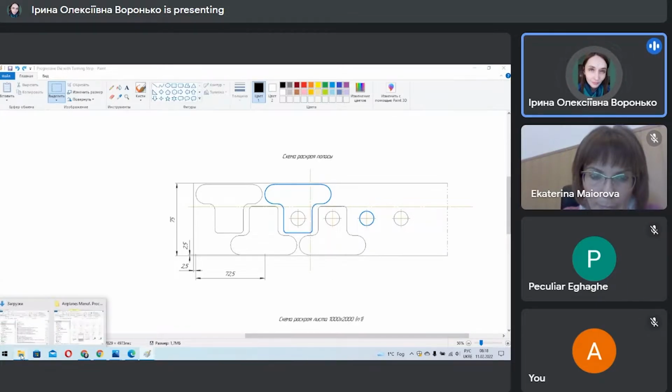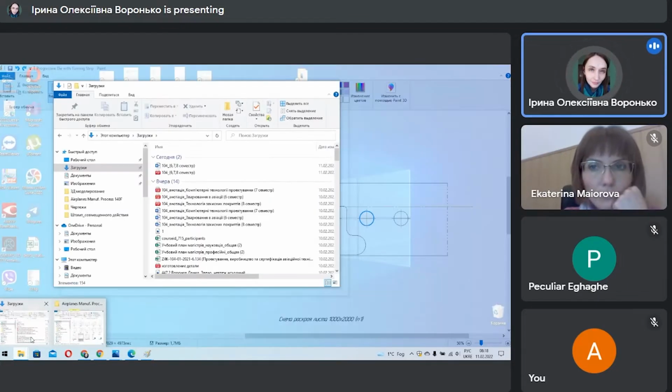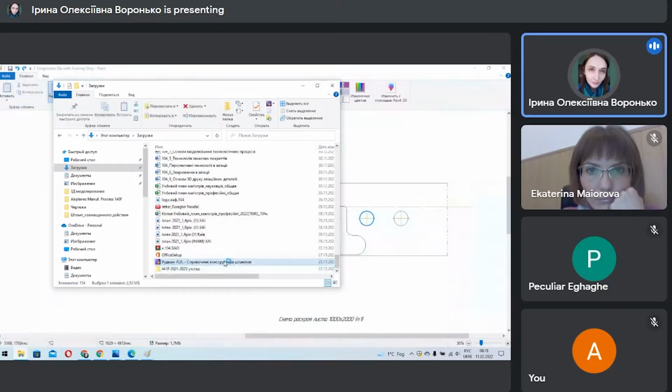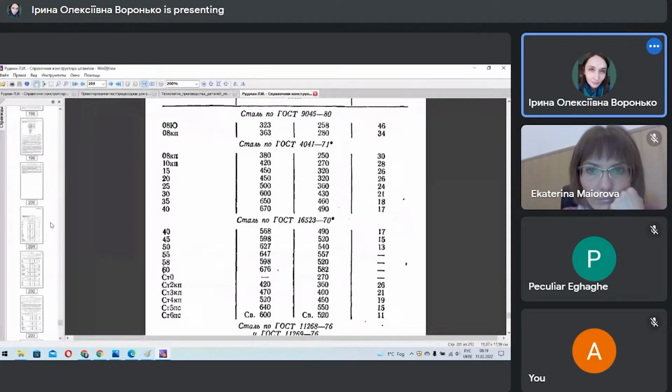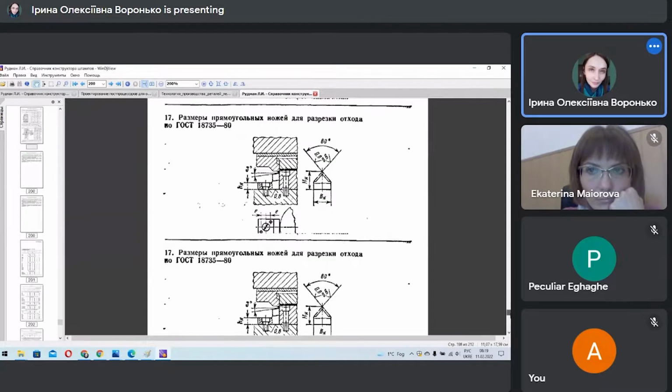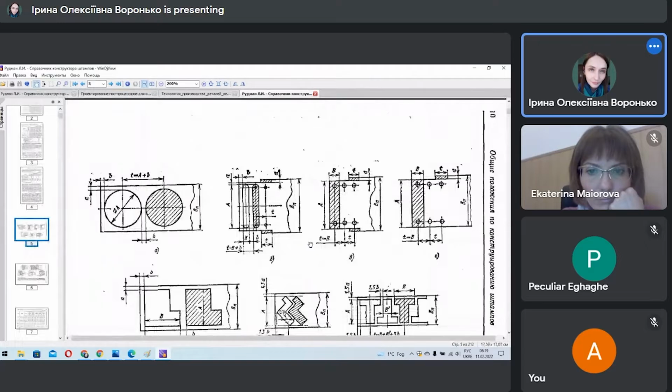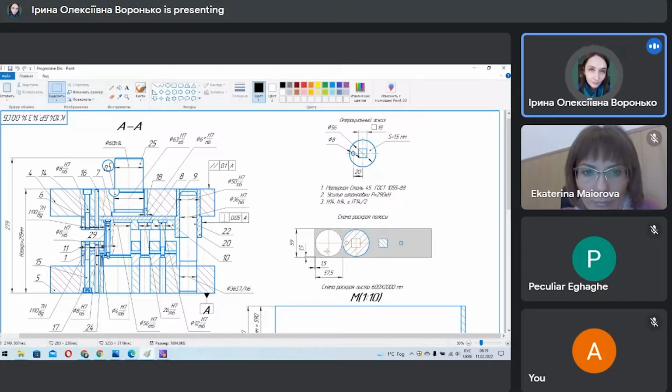The same situation we can find in the book. I added this book. We have many different types. First, a simple variant, like in this one: step by step, at first the inner contour, then the outer contour.